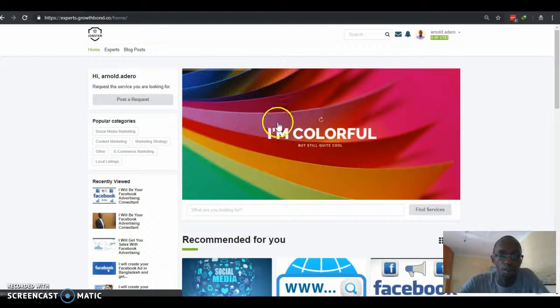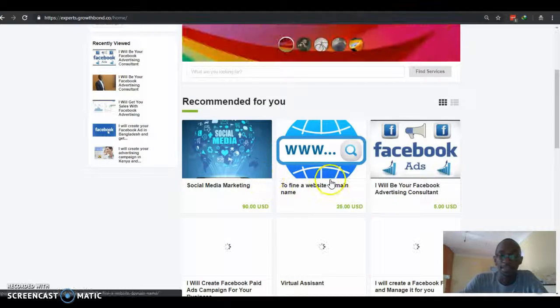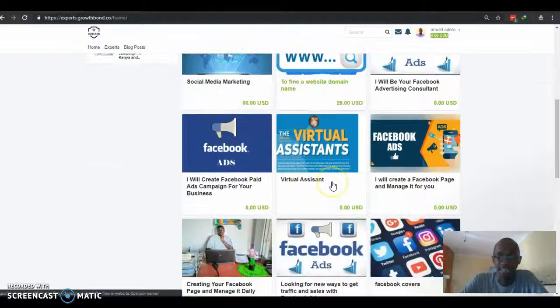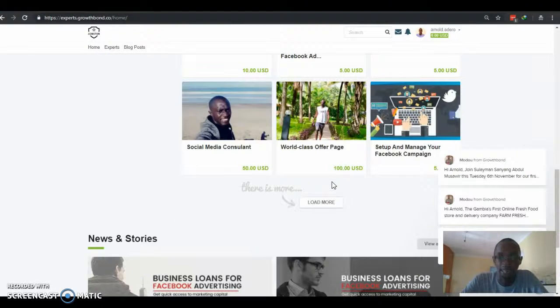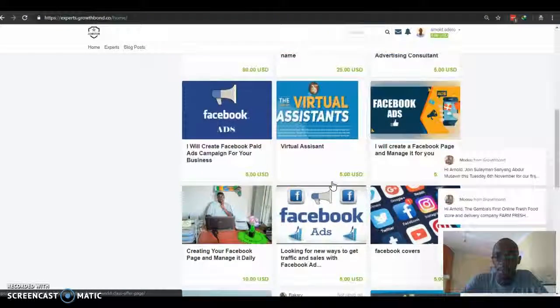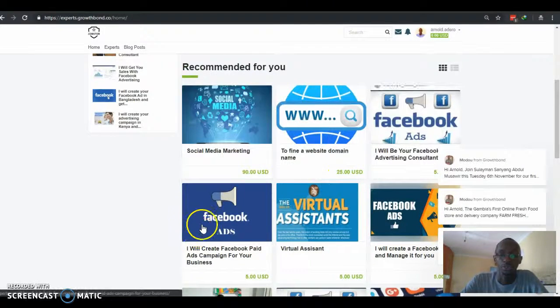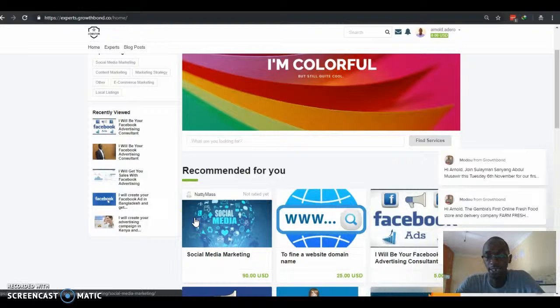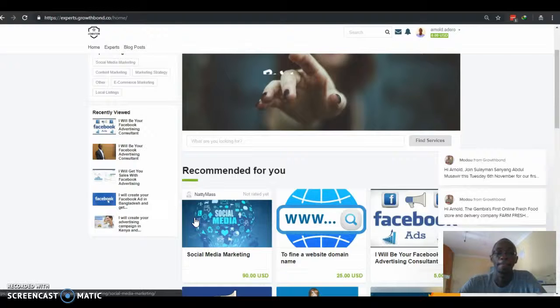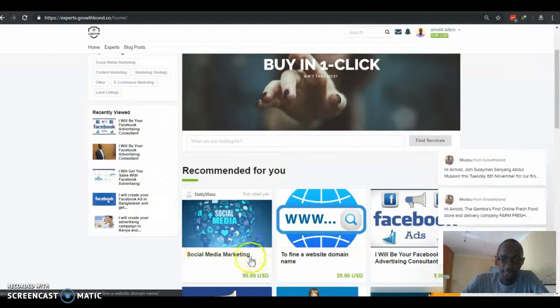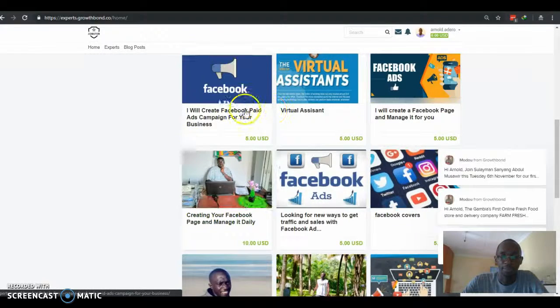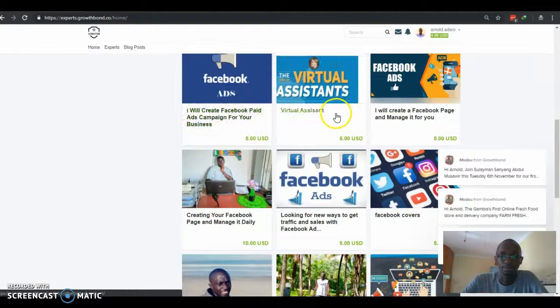So on the home page of the expert portal, there are various jobs that have been advertised by various freelancers, letting us know about their experiences. So if you'd like to be seen, if you'd like people to find you online, you just have to advertise. And in order to advertise, you'll have to create a job. Let's click this job, for example, virtual assistant.